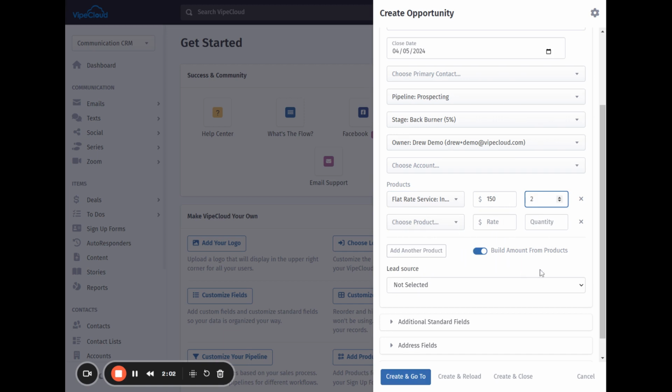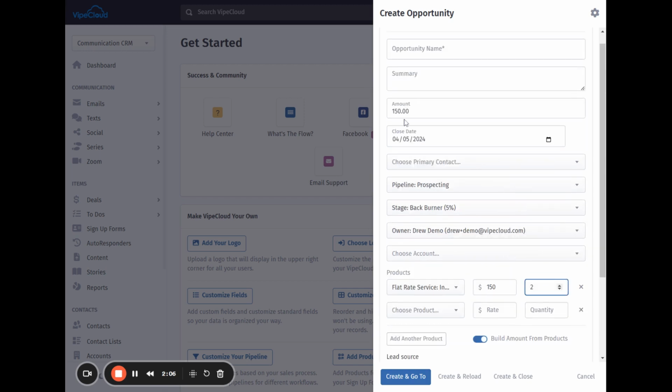And note that right here, you can build the amount from products. And what that means is that this up here, as you can see now, is 300 because it's 150 times 2. This amount can automatically be calculated based on these line items and quantities. Though, if you prefer the old-fashioned way of just putting amounts in here manually, you can certainly continue to do so. So there shouldn't be any changes to your existing workflows that are forced here.